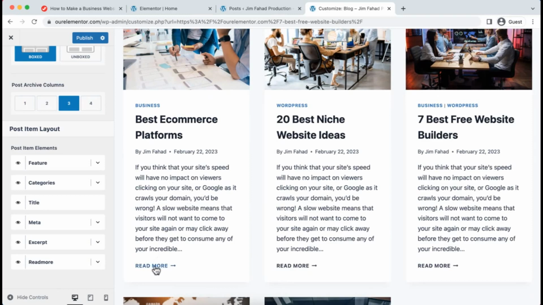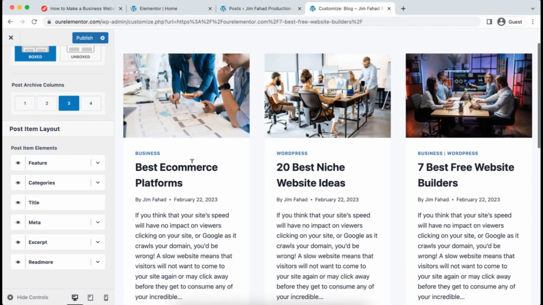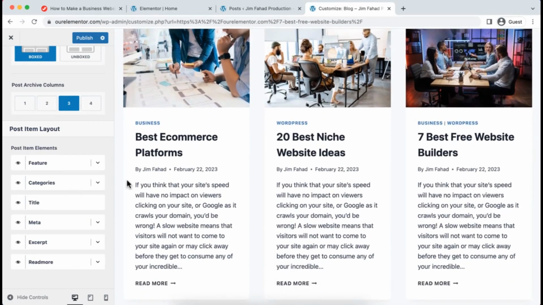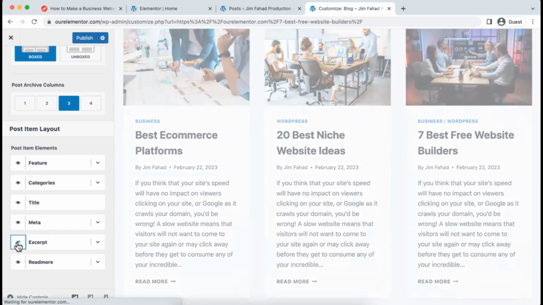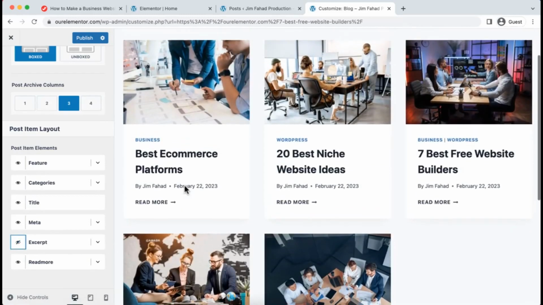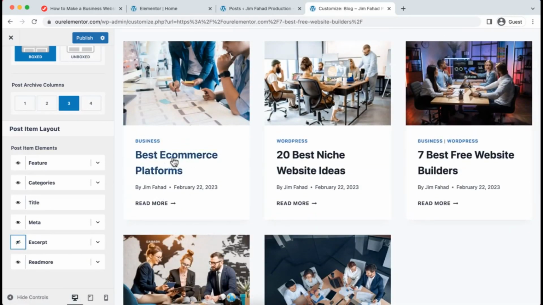Also here we can see the read more button. If you want to enable or disable this from the blog page, you can do that from here. So for example, if you don't want to show this excerpt, you can just disable it. So this is the excerpt, so I'm just turning it off. Now we cannot see the excerpt, we can only see the title, some metadata and the read more button. If anyone clicks on this read more button, that will take them to the single blog post page.